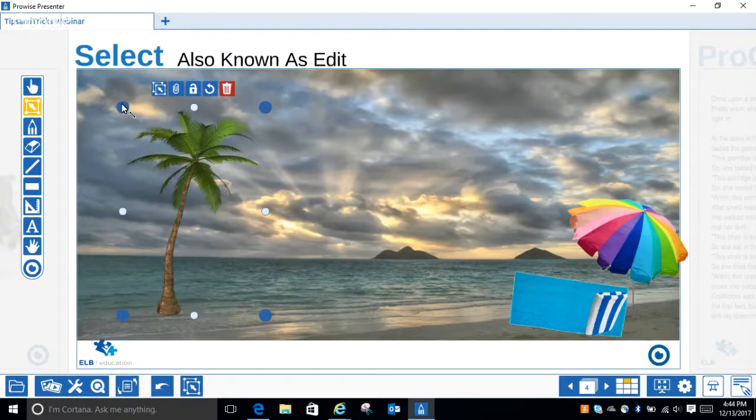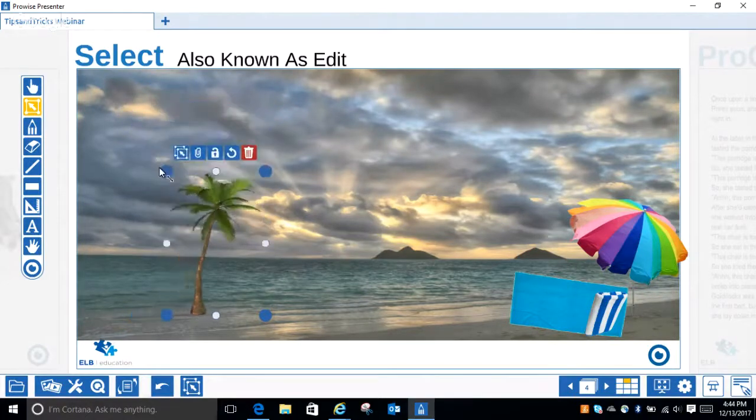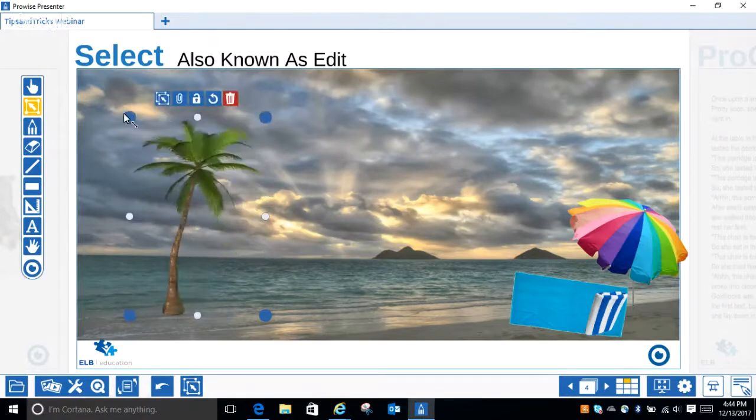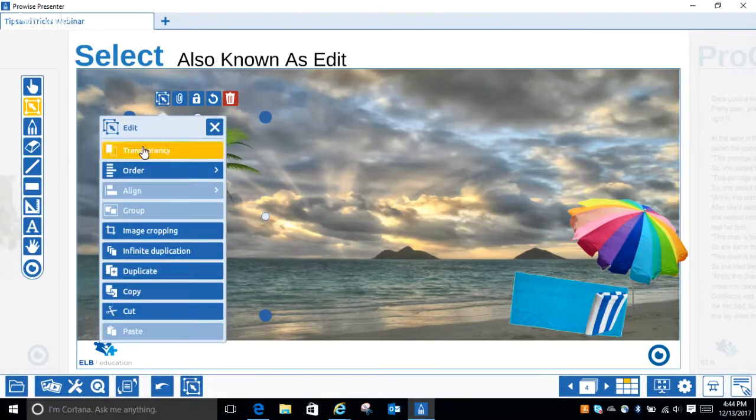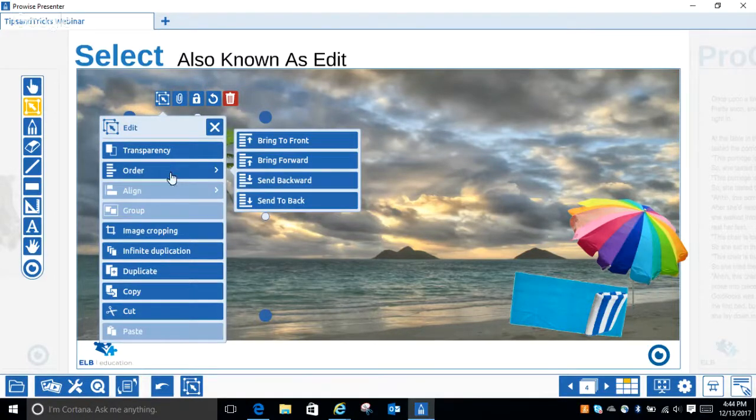The blue circles you may be familiar with are just for resizing. I can shrink down that palm tree or I can make it a large palm tree. The 5 icons on top, we have our edit, which looks just like the select icon with an extra box. The edit button will allow me to make that image into a transparency. It will allow me to layer or order, align, group, image cropping, infinitely duplicate, copy, cut, and paste.